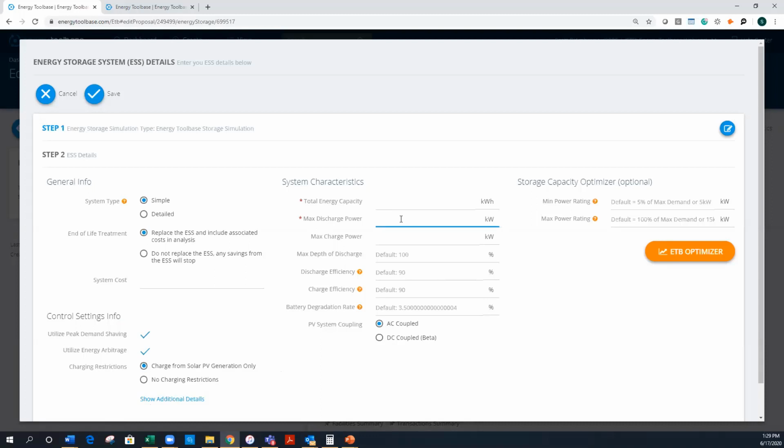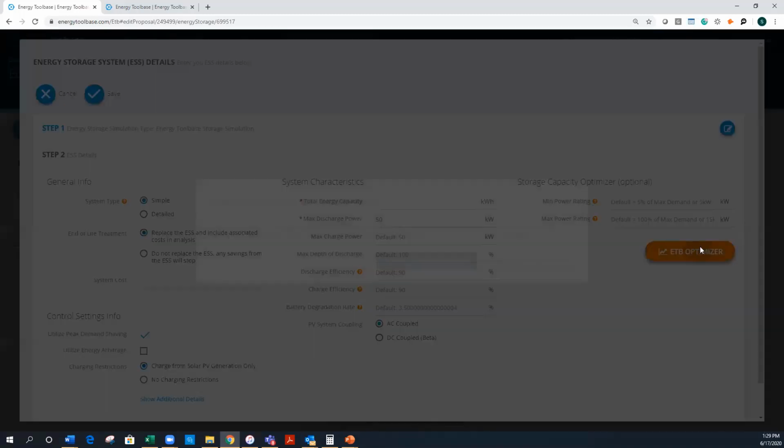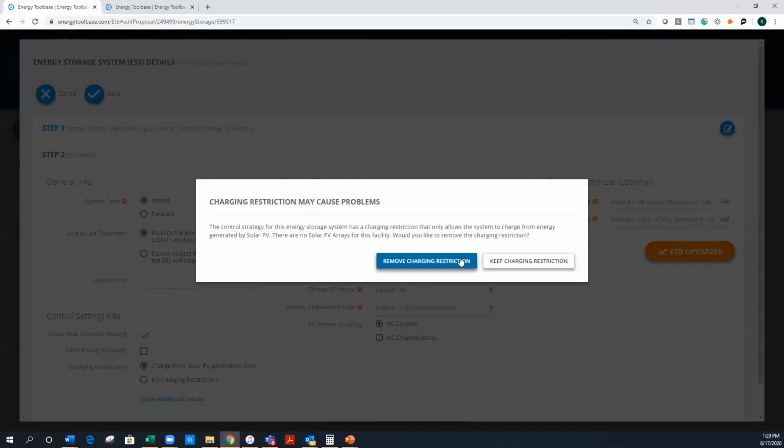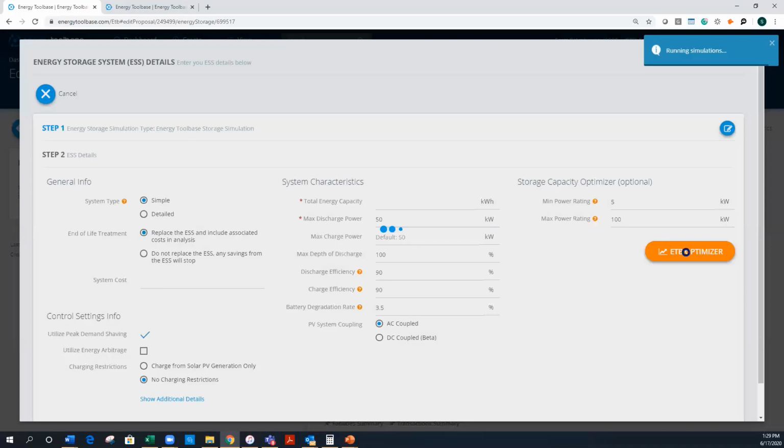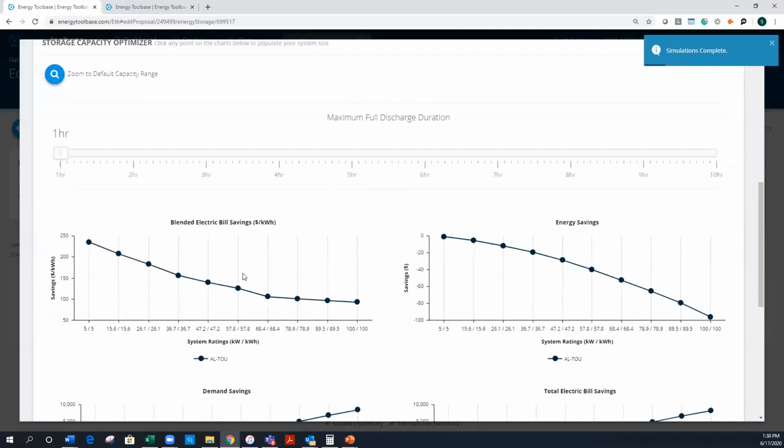Okay, so I'm going to come in here for this opportunity. I'm going to say I have a battery. You know what, let's use the optimizer. Let's keep it simple. We're going to just do one strategy. I'm going to remove the charging restrictions. This is called our ETB optimizer. What we're doing is running a simulation on different storage sizes, and we're going to look at a couple of different graphs below. Now, instantly we do a 1-hour battery, but if you were looking at longer duration batteries, you just increase that slider right here and we run a 2-hour duration.